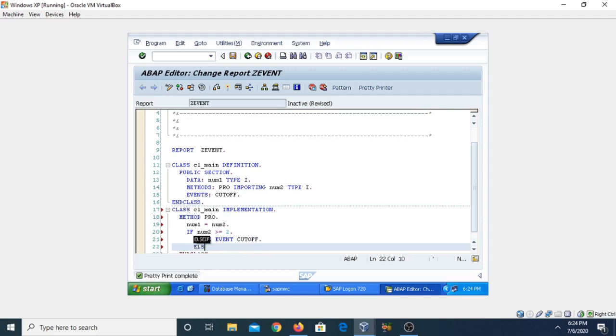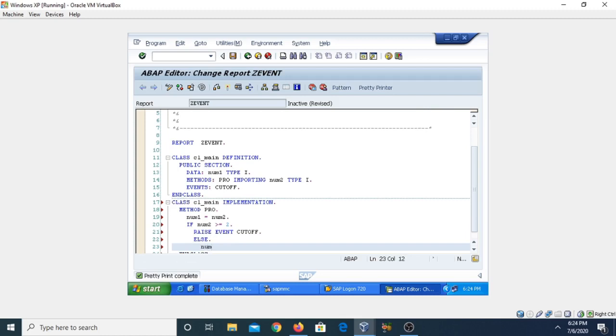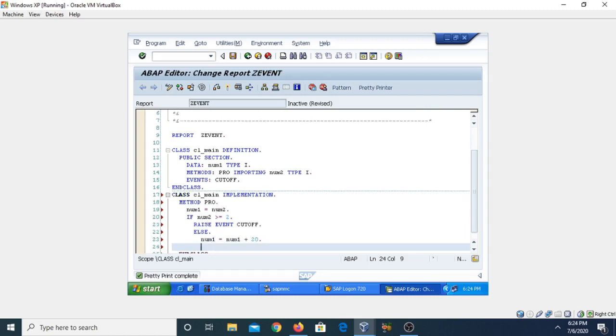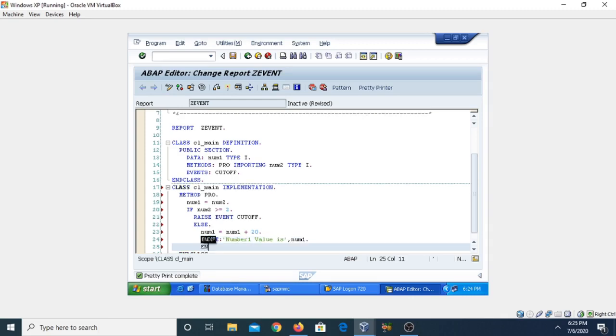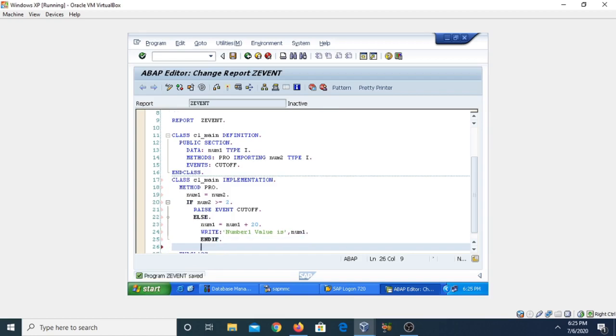And then use the ELSE. In this else we are defining some instruction: number1 equal to number1 plus 20, and then we will write the statement: WRITE 'number 1 value is', comma, number1. Then the IF is always ended with ENDIF, and the method is always ended with ENDMETHOD.